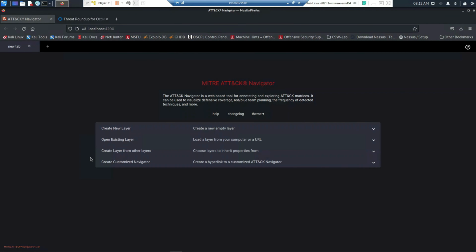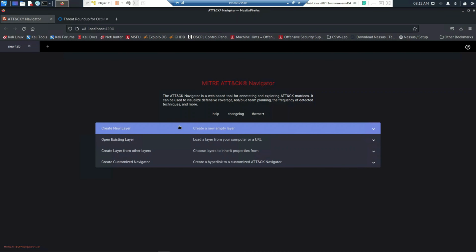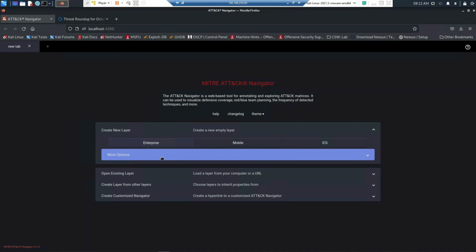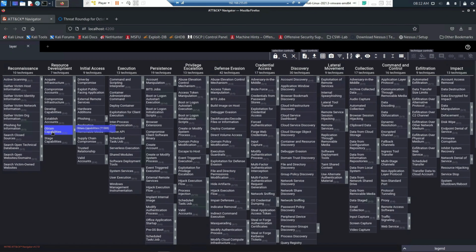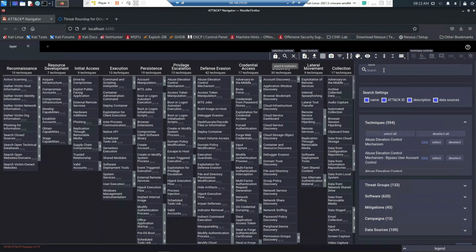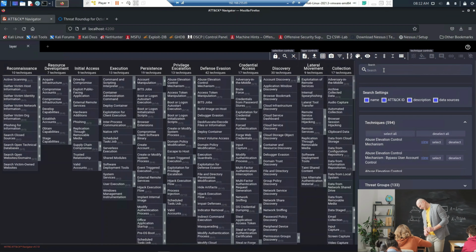Let's get started. So we're on our local instance of Navigator. You can use the one on the web as well. We're going to go ahead and create a brand new layer. It's focused on Enterprise and we're using version 12. So let's go ahead and create that. We're going to search right from Navigator, and we're going to look for everything that's got education in it.